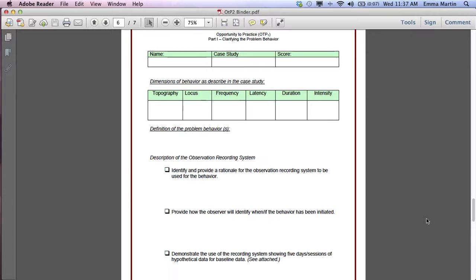You'll then demonstrate the use of the recording system, showing 5 days or sessions of hypothetical data for the student. You can use the templates provided or the tools provided in your book or in the STAR supplementary handouts. Make copies of those, fill them out. You can then scan or take a picture and include that. Remember, if you choose to do time sampling observation, you need to have one form for each of the days that you collected behavior.